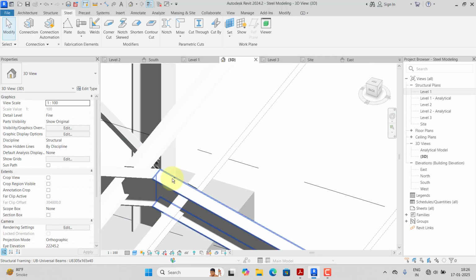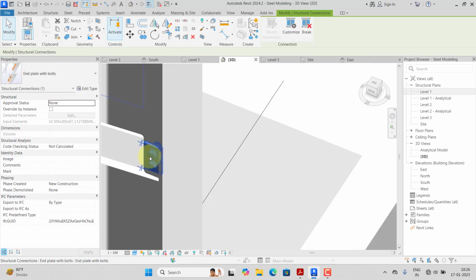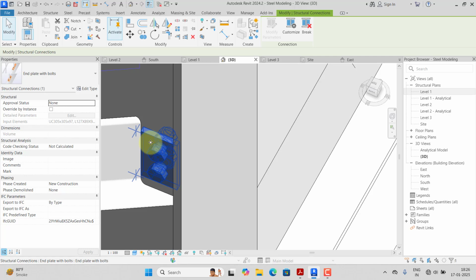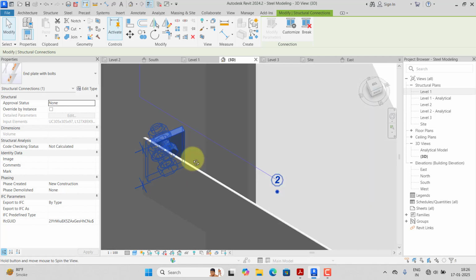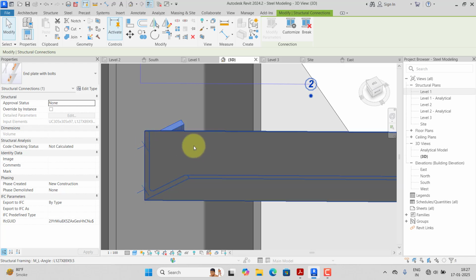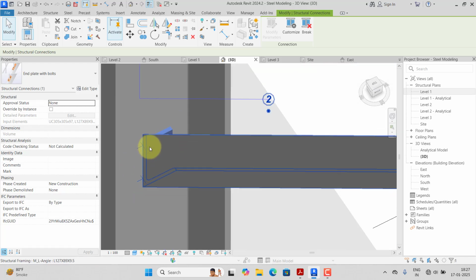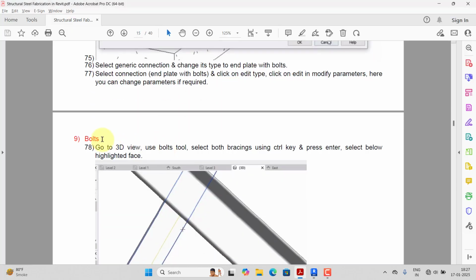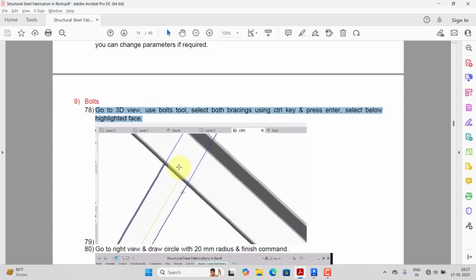Now here you can see this is our main connection, right? And this symbol is the weld symbol. As you can see, there are some weld symbols, welding between the bracing member and the column member, right? So let me save the project first. Then after that we will see how to use the bolt tool.